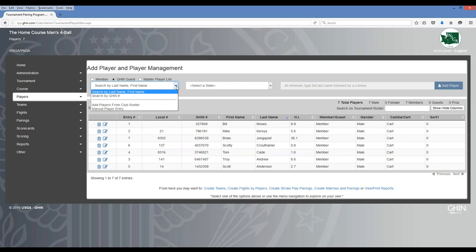I can search by their gin number. So what's great about this is that you know somebody's got a gin number and they live in California. Well, all I have to do is know their gin number or just search by their name. And as long as they are an active member of gin with maybe the Southern California Golf Association or the Northern California Golf Association, their information will appear in here instantly. And all of it will populate into your event.